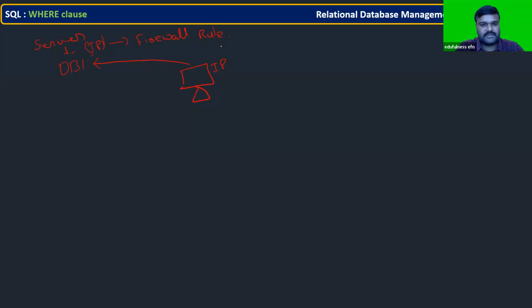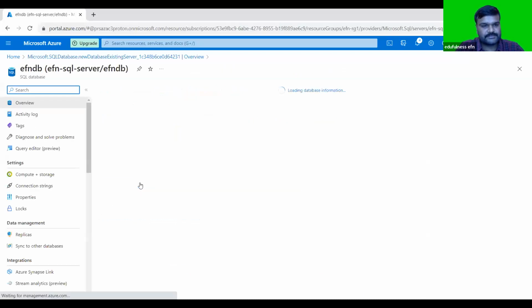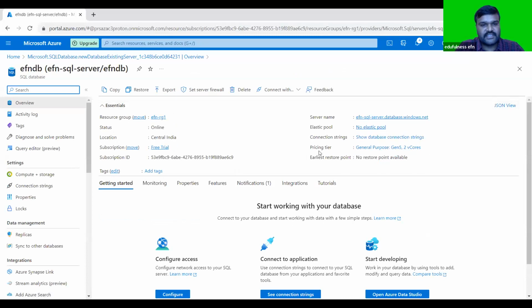Let us see here. Yes, our database is ready. Click on Go to resource. Now you can see this is your server name, which you can copy when you are configuring through SSMS. All other details, whatever you give, we will discuss later. It is very early to discuss. So first of all, the database and the server we created.